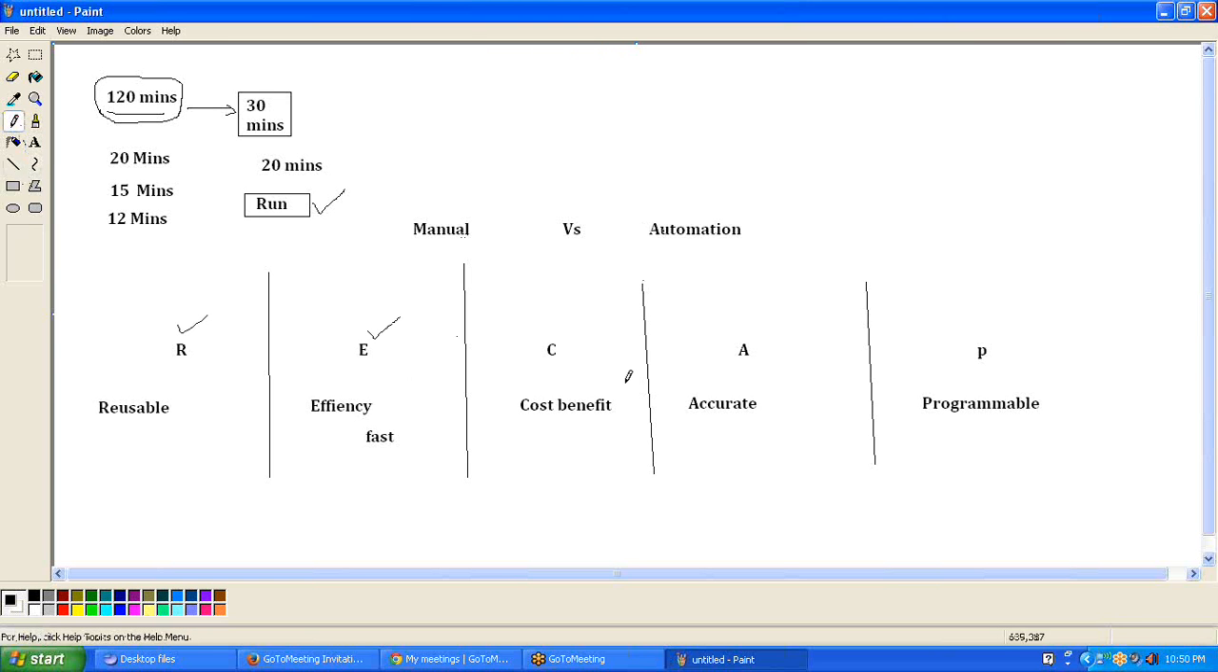And the third one, cost benefit. When compared to manual, automation here again is cost beneficial, but we have a small problem here, let me tell you. Since we have many tools in automation, it's not only QTP and Selenium, we have many other tools also. If I take only QTP and Selenium, QTP is a paid tool. Selenium is an open source tool.